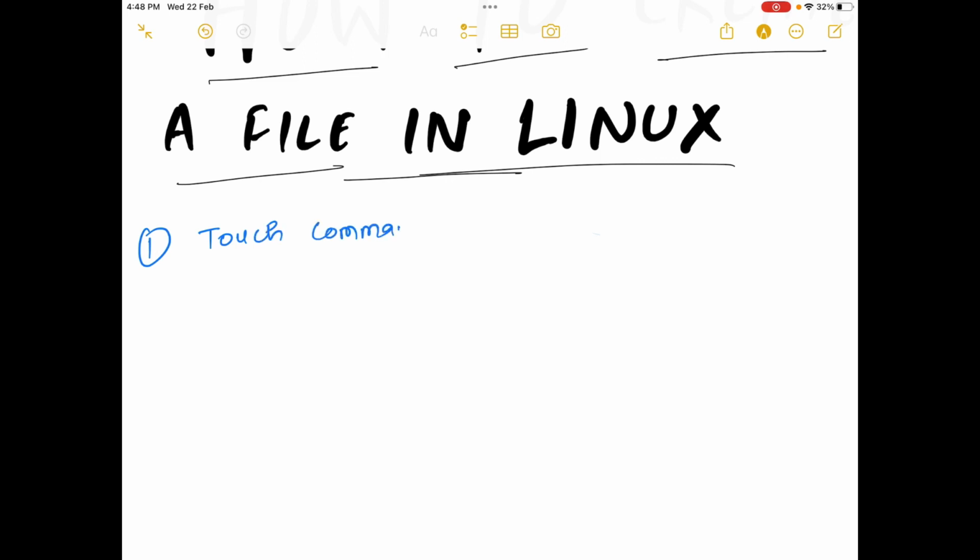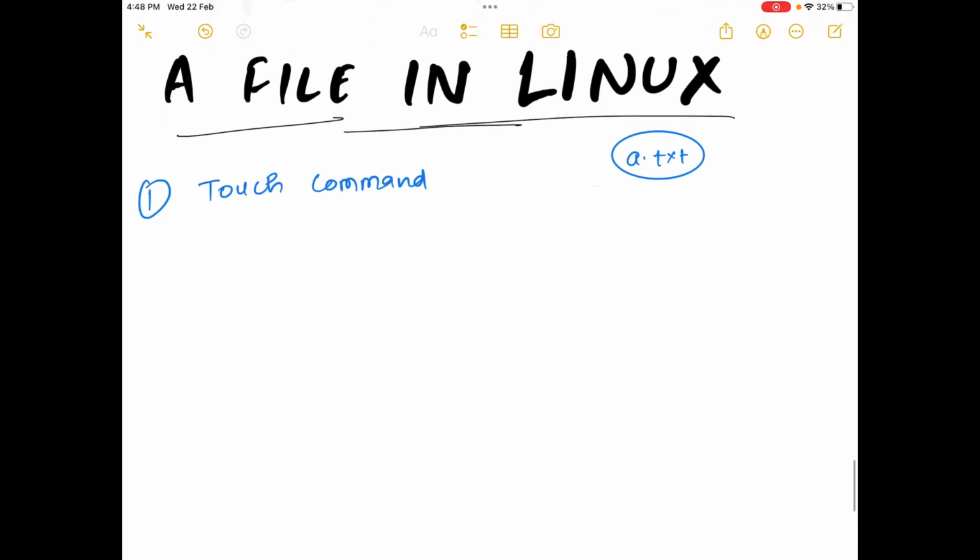So suppose you want to create a file a.txt. Okay, so you want to create a file a.txt. What you can do is you can just use touch and then a.txt. So this will create your file.